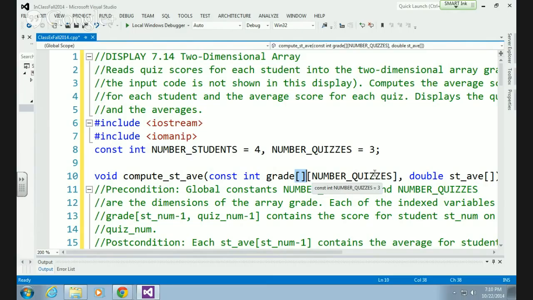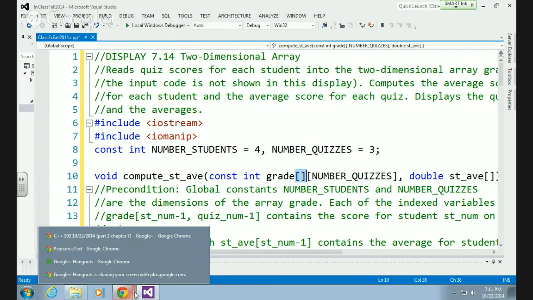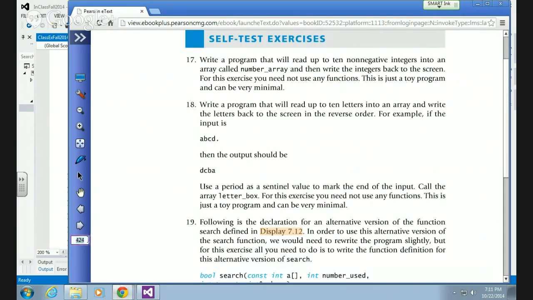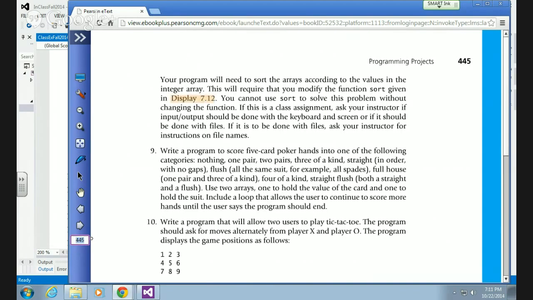So we're going to use the two-dimensional array sample in our homework this week because the homework is going to be the airplane seating chart. What project is that in this book? It's 11 on page 445. All right, project 11.